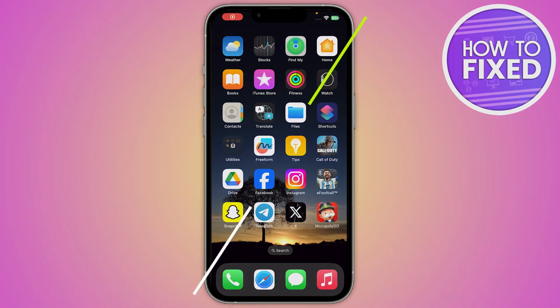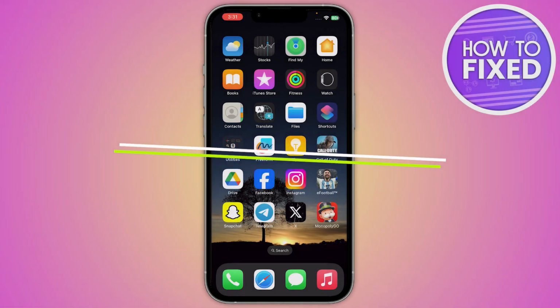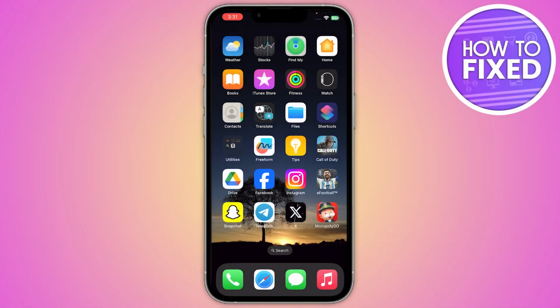How to fix the Instagram reels not showing in your iPhone. Hey guys, in this quick tutorial I'm going to show you how you can fix the Instagram reels that are not showing in your iPhone. The steps are really easy and simple, so now let's get started.